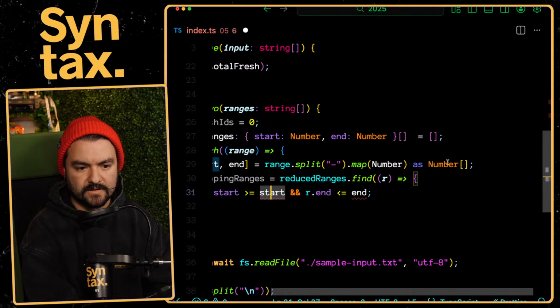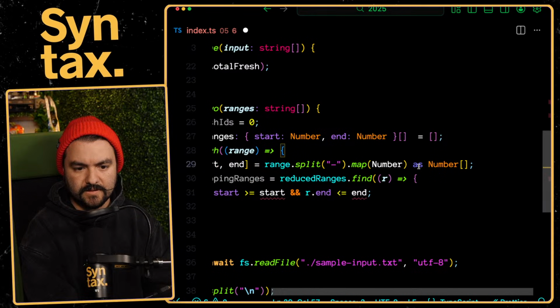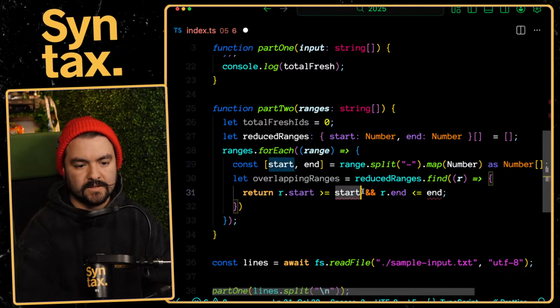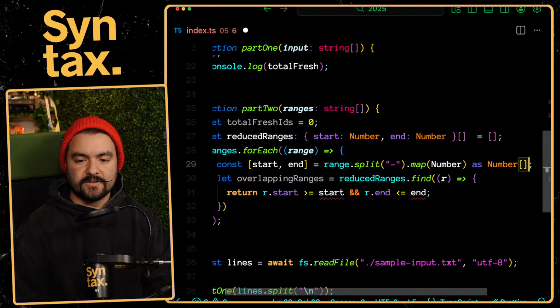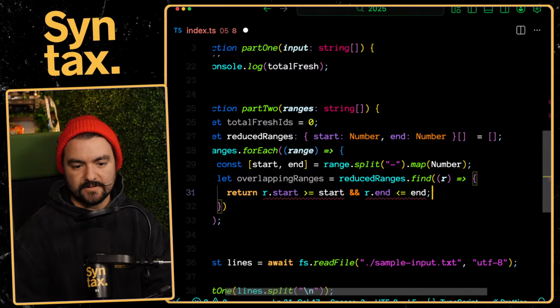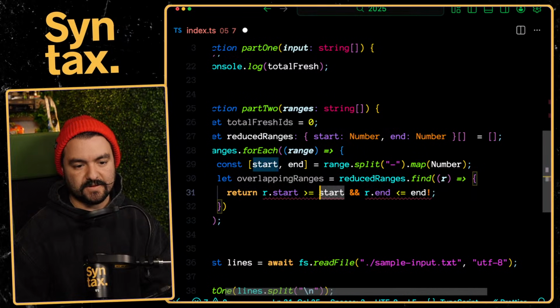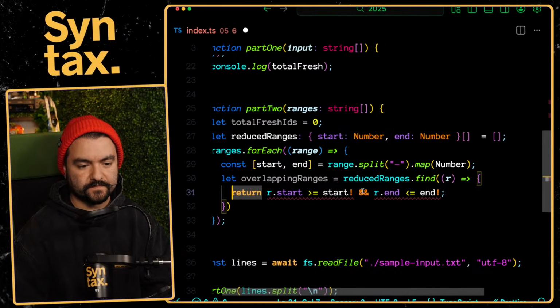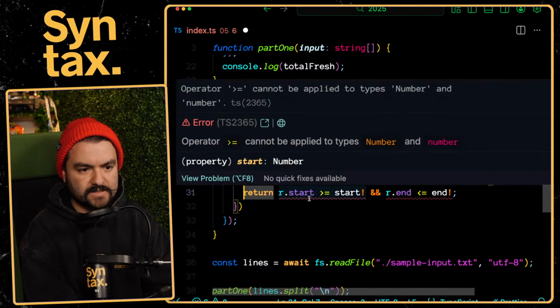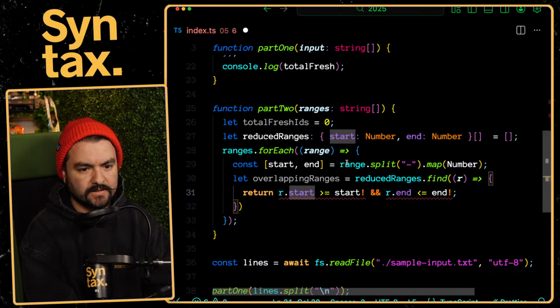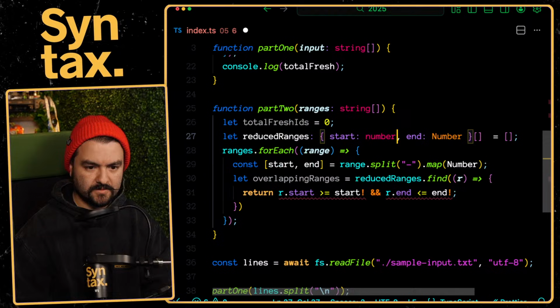Number or undefined. I gave you a... oh no. I thought doing this in TypeScript would allow us to assume that it's not undefined, but we can't. Okay. Why is this? Oh, lowercase number?